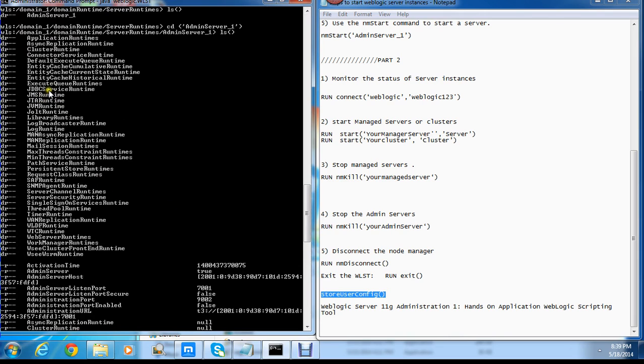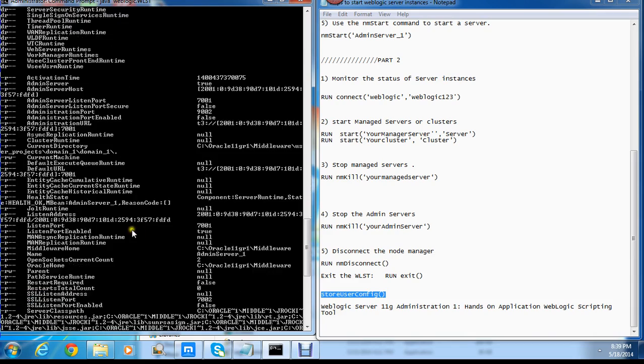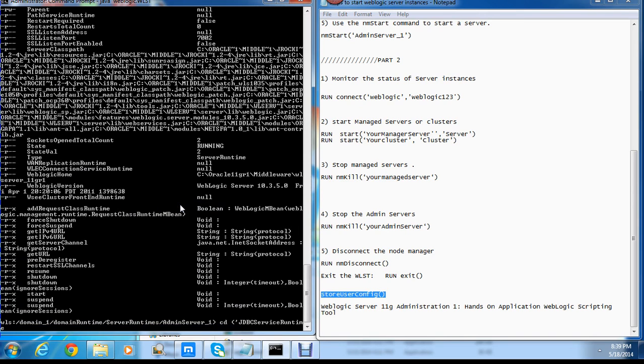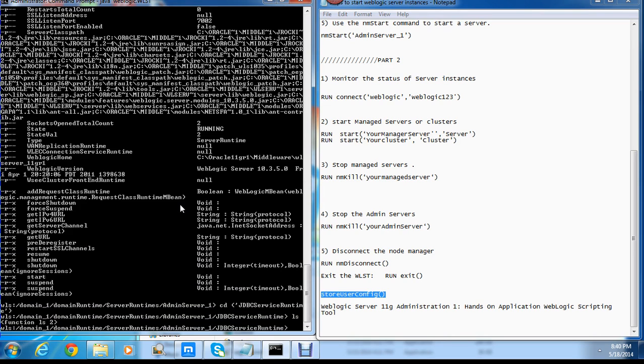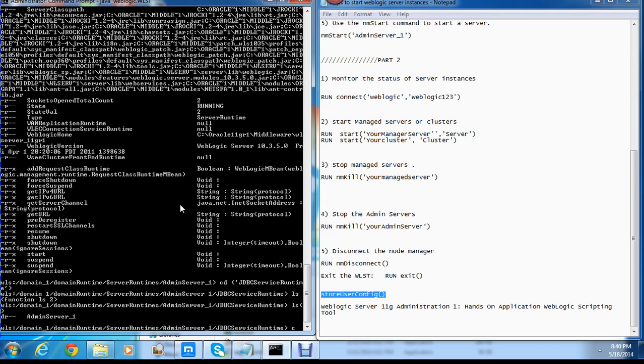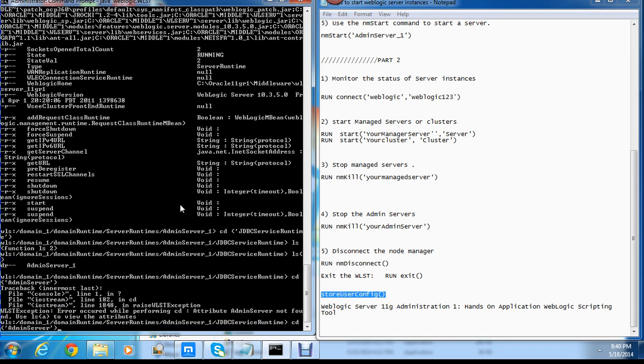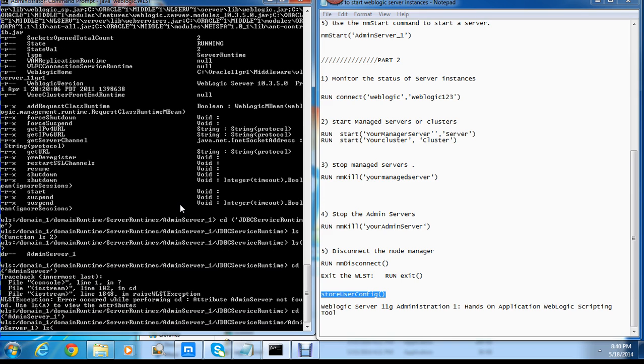So I'm going to cd into what I've just copied, which is the JDBC service runtime. So let me do that. And then remember, it always has to be in quotation marks unless you run this escape syntax command. Okay, admin server, cd admin server underscore 1, and then ls.